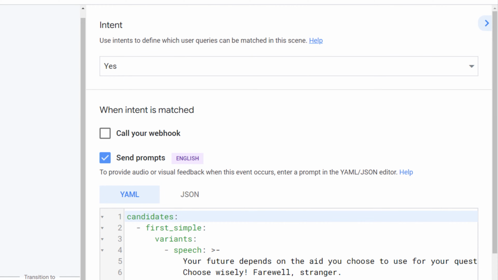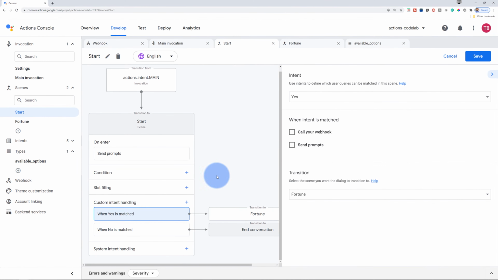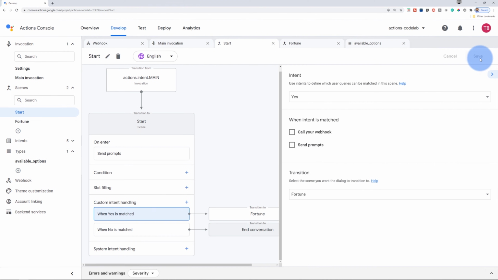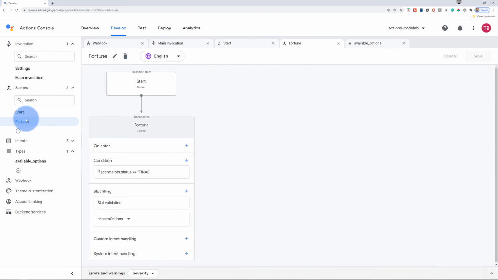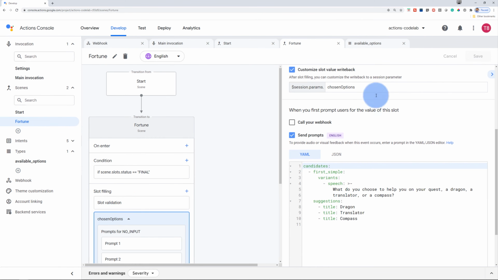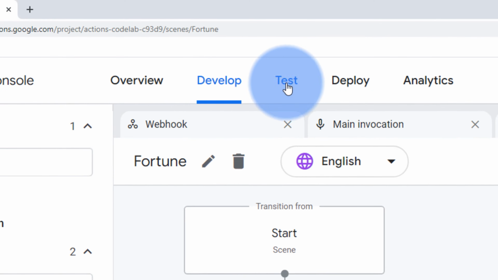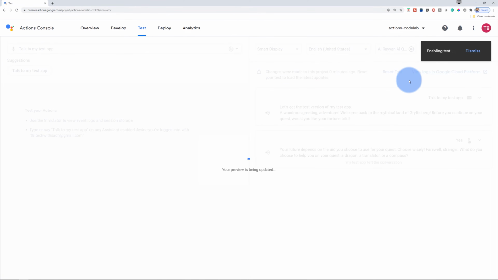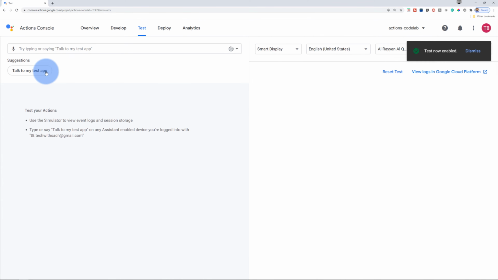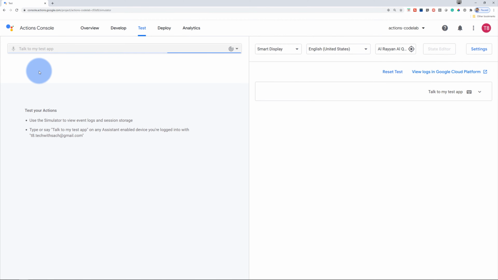let's go back to the start scene and make sure that the send prompts section is unchecked. So now from the start scene, it would automatically transition to the fortune scene when there is the yes intent matched, and based on that, we will go through the conditions based on the slot filling. Once the slots are filled and the condition is met, the final prompt is relayed back to the user. So let's go ahead and test our action up till this point.